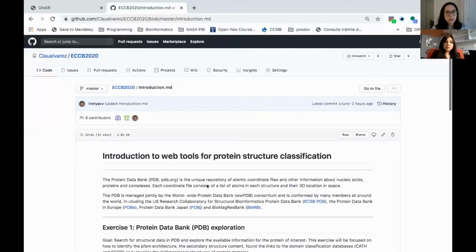I'm going to share my screen just to show you at the same time that you are following this tutorial. For those of you that won't be following it, I'm just going to put my screen on the GitHub page so that you can see the result we are expecting from this first part. This first exercise is just an exploration of the resources and the data.